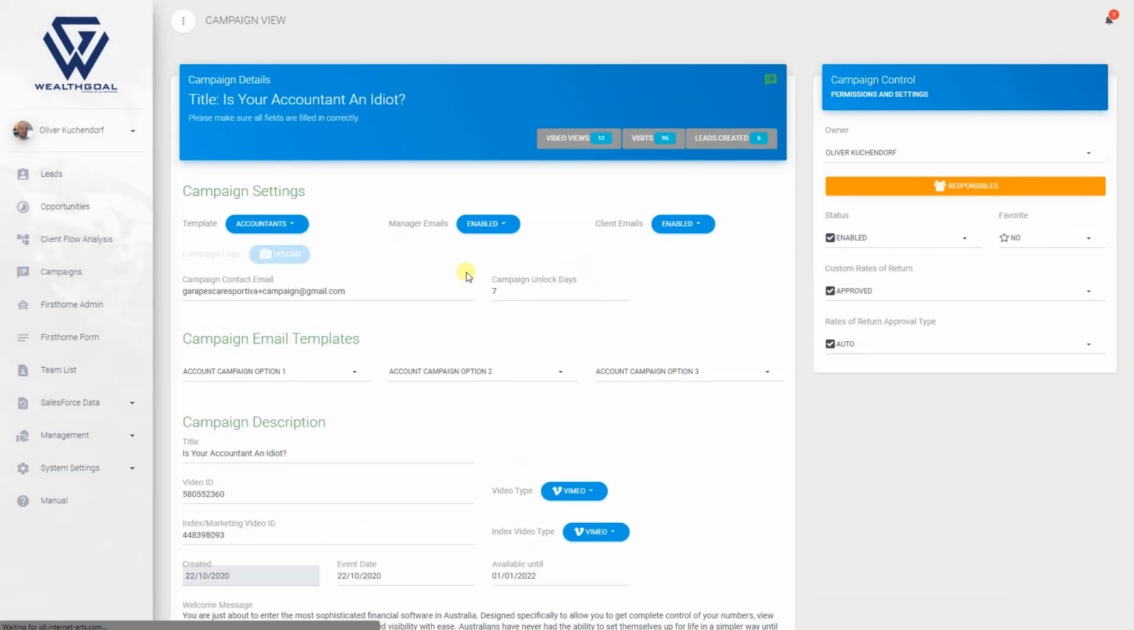The new style of campaign is called accountants. In the future, we're going to have more different styles, but right now the new one is called accountants. The accountant has mainly two completely new functions. Number one, for the account template, we have now a campaign logo.